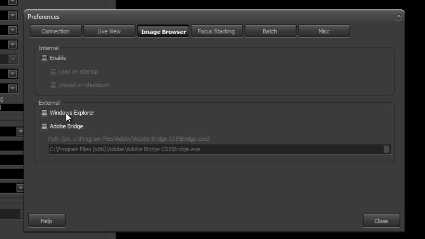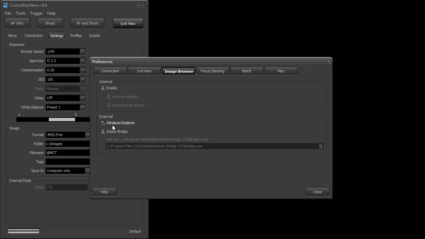First of all, let's try Windows Explorer. So I'll just put a check mark here, and I don't have any others. If you had check marked all of these, all of them will be used. So you can have up to 3 image browsers launching after you capture an image. Not terribly useful, but maybe just pick the one that you want. Okay, I'm going to close this.